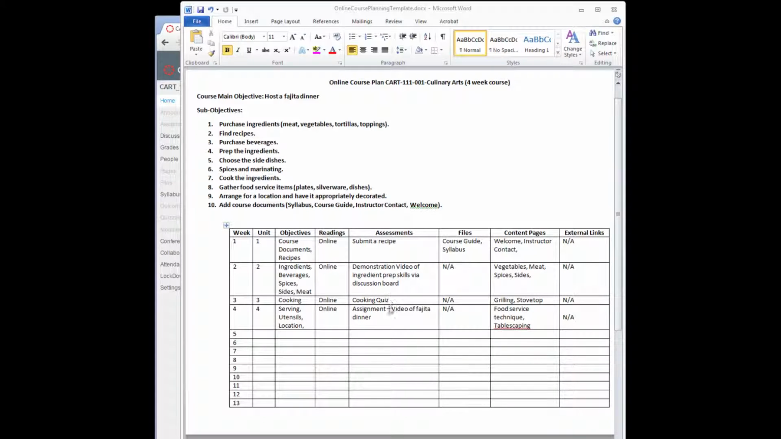What am I going to assess so that I know that they're able to complete these sub-objectives? Then the next column is the files. These are the files that I need to upload, so they might be Word documents or PDFs or something like that. My content pages are the pages I'm going to build to serve the content to the student. And then the external links are links to different websites and stuff like that. Right now, I'm not going to use this column, so I just put none at the moment. Let's jump right into Canvas.